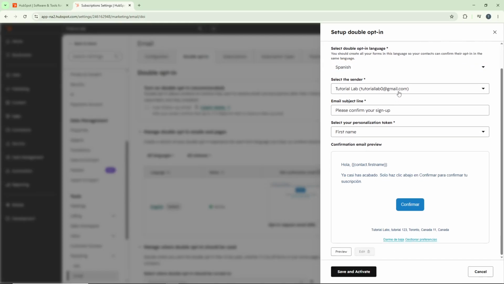This determines who the double opt-in email will appear to come from. Choose a sender that your subscribers will recognize and trust, as this increases the likelihood they'll complete the opt-in process.